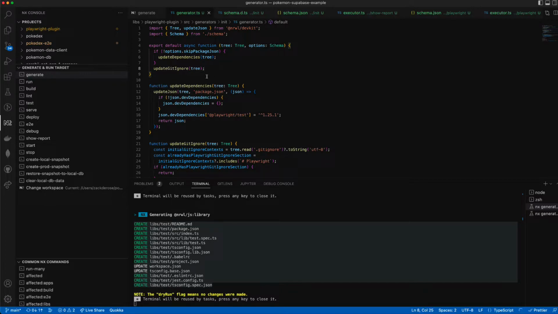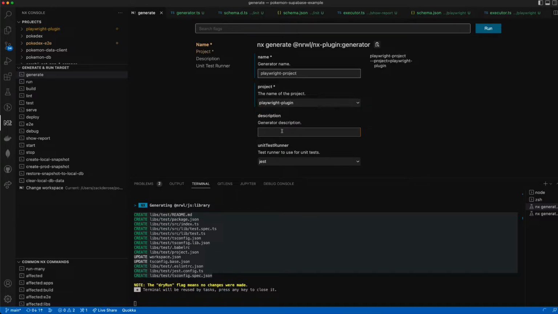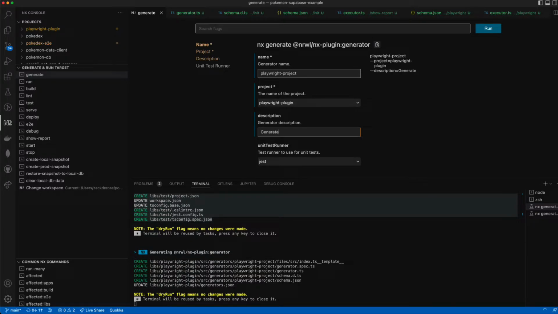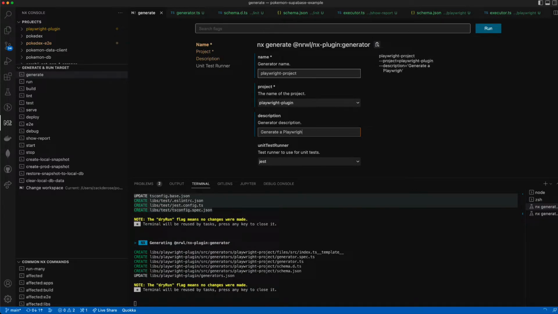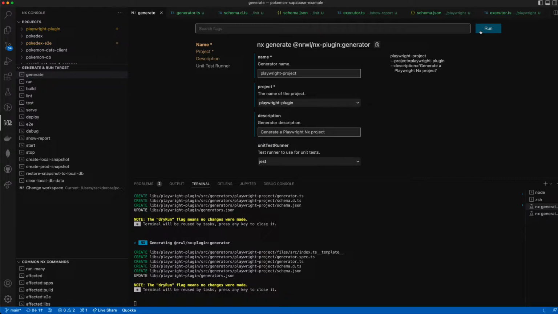And it's nice that we got to see the smaller example first, because our next generator is going to be a bit more involved. Let's go ahead and make that now. We're going to make another generator here. This one's going to be called Playwright Project. And this is going to go in our Playwright plugin. We're going to say this will generate a Playwright NX project. Hit run there.